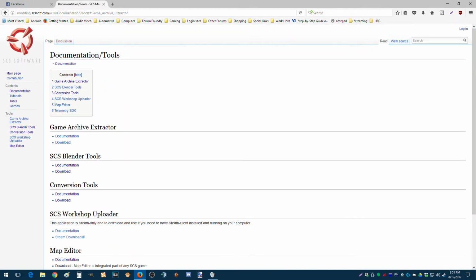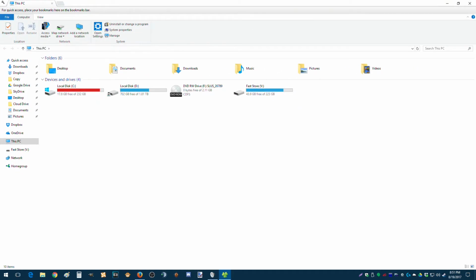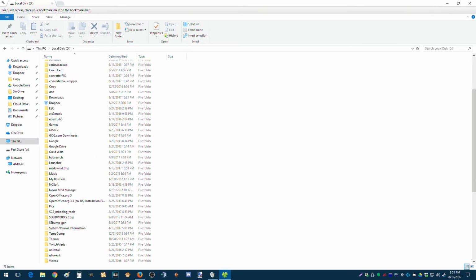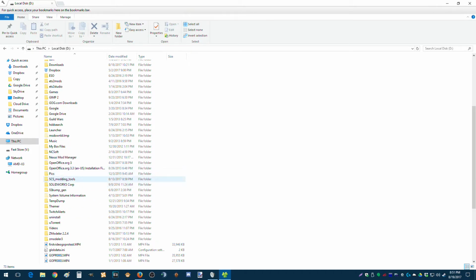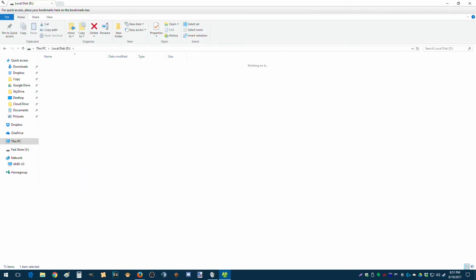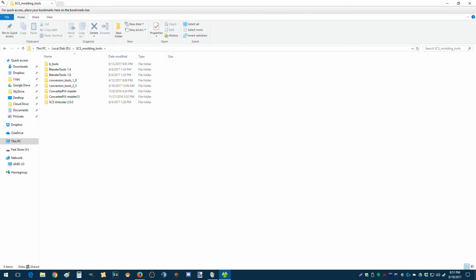So let's open this. Bring this over here for you. So basically this is how you're going to have it set up. Well, you don't have to do it exactly like this, but this is what I've done. SCS modding tools, create its own folder. Basically, Blendertools versions here, when I download them, they don't stay here because they go into your Blender add-ons folder, like so here. And I'll show you that in a second.